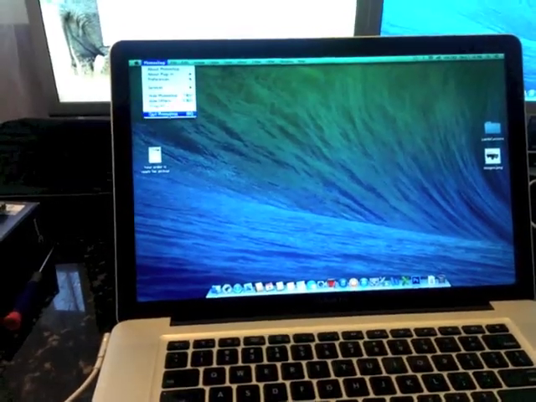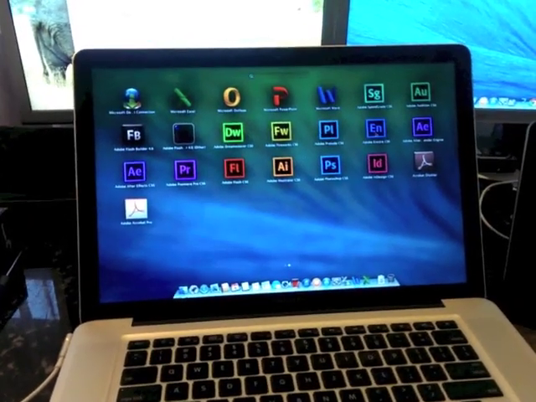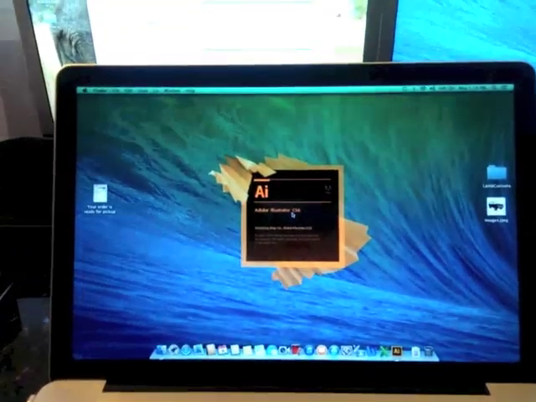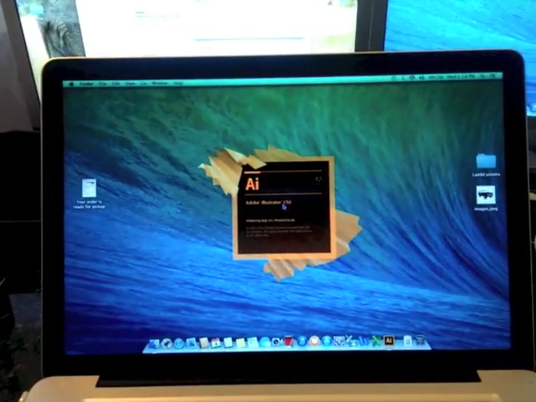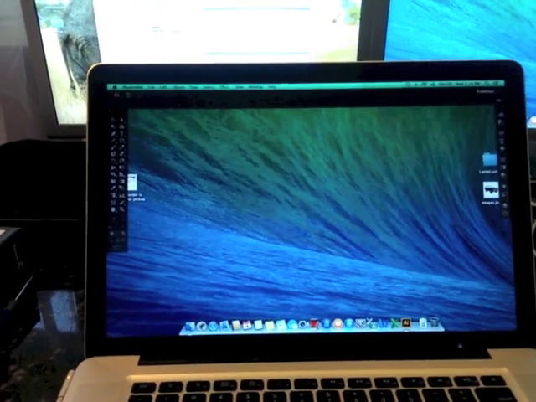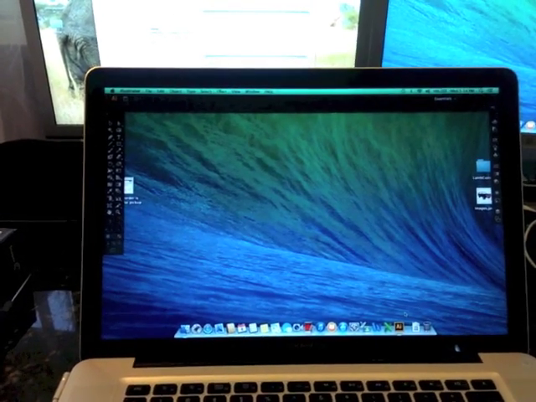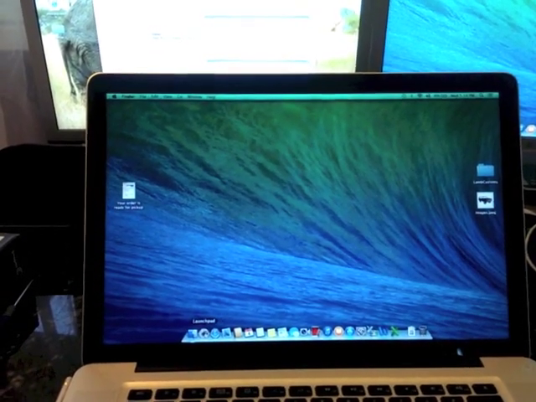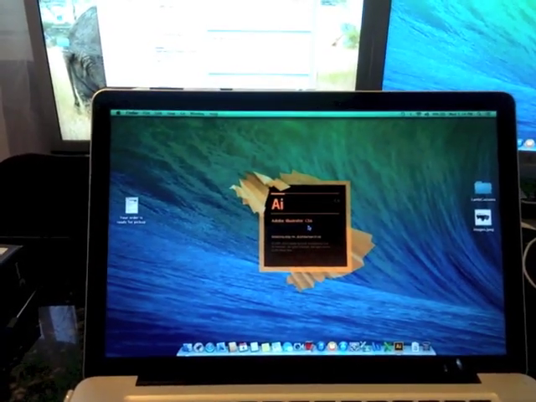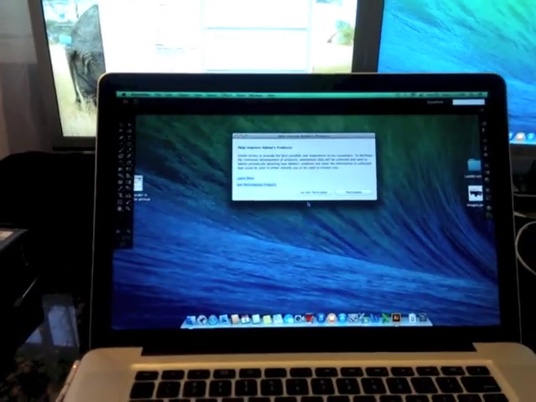Yeah. And the same thing applies to just about any other application, too. The first time you open it, it's slow. Second time, it picks it up a little bit. Okay, that's Illustrator. It's open. We're going to go ahead and just close it out, and we're going to open it again. Yeah, that wasn't that much quicker, but it was definitely quicker.